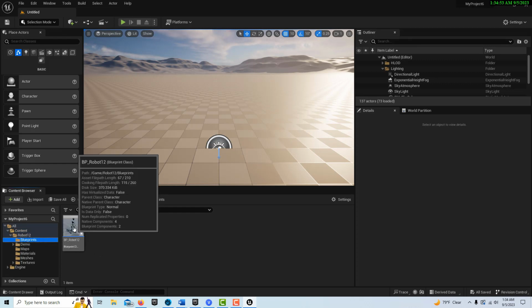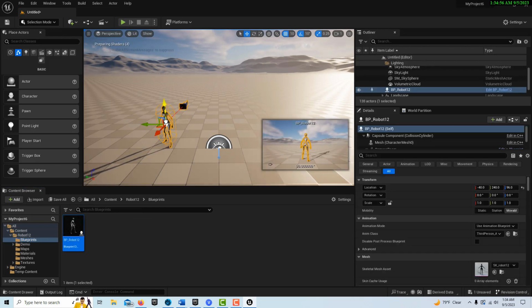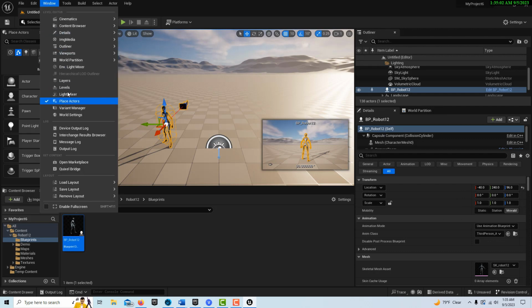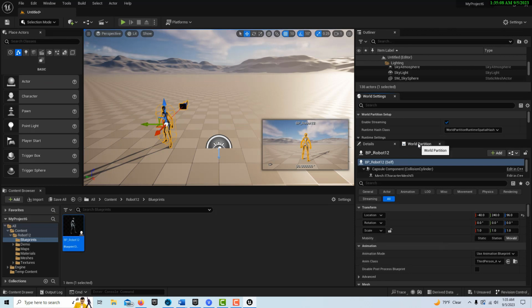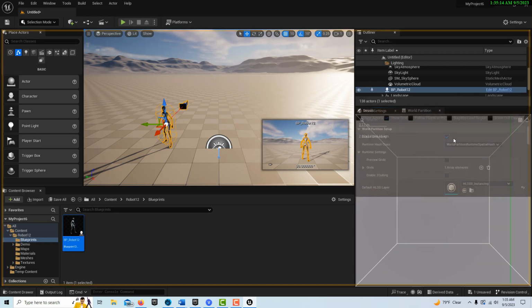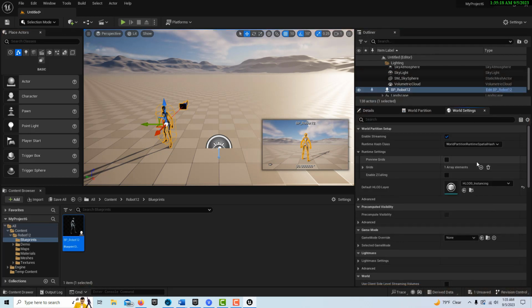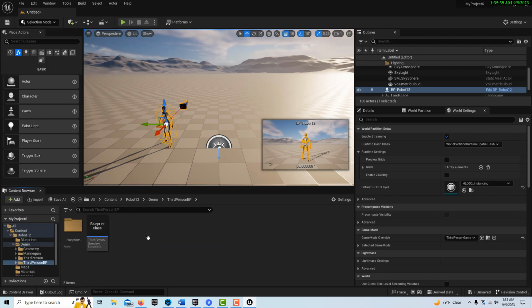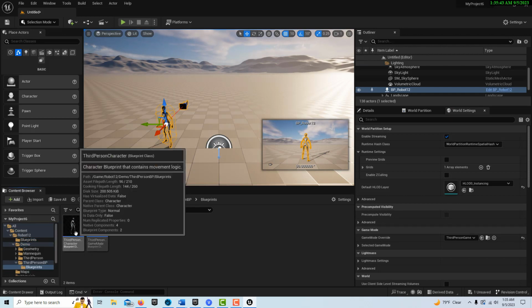If we click in here, you'll see there's the blueprint. If I drag the robot onto the scene, I have to go to World Settings. We're looking for our game mode here. It has this third-person game mode. If we come in here and look into third-person blueprints, see how it has this third-person character.